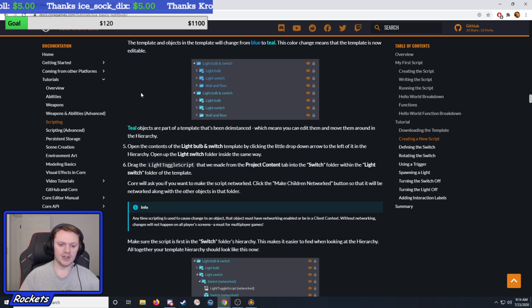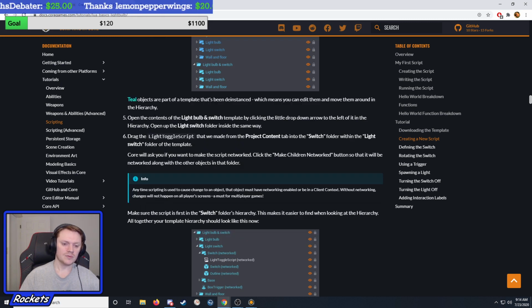Teal objects are part of a template that's been de-instanced, which means you can edit them and move them around the hierarchy. Open the contents of the light bulb in the switch template by clicking. Open the switch folder inside the same way. Drag the script we made from the project content tab into the switch folder within the light switch folder of the template. So now you can edit that.